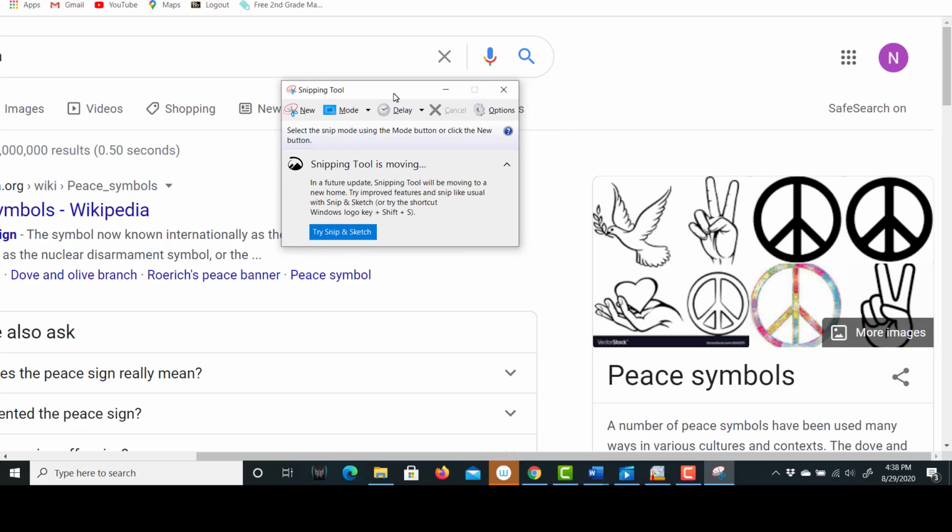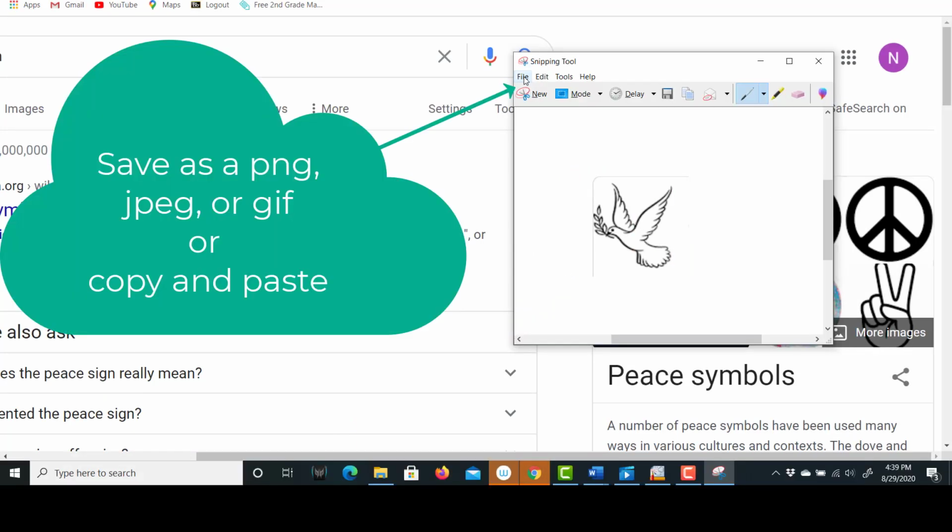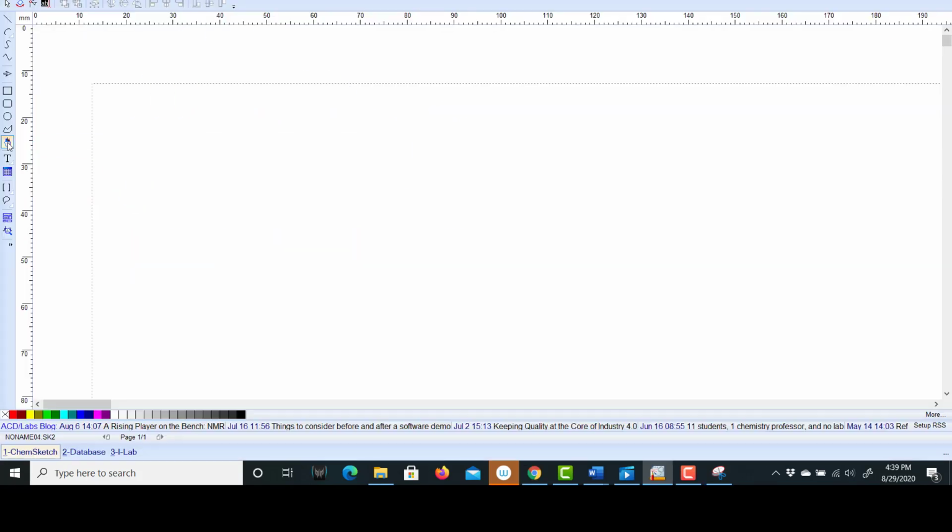A screen captured image can be saved as a PNG, a JPEG, or a GIF file, and then imported into ChemSketch. Or it can be captured and then directly copied and pasted into ChemSketch.